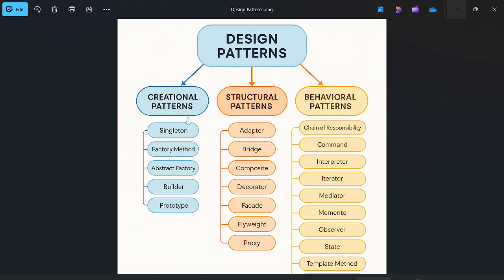So in creational design pattern, there are five design patterns: singleton design pattern, factory design pattern, abstract factory design pattern, builder pattern, and prototype pattern. And in structural pattern, there are seven design patterns, guys: adapter design pattern, bridge pattern, composite pattern, decorator pattern, facade pattern, flyweight pattern, and proxy design pattern.